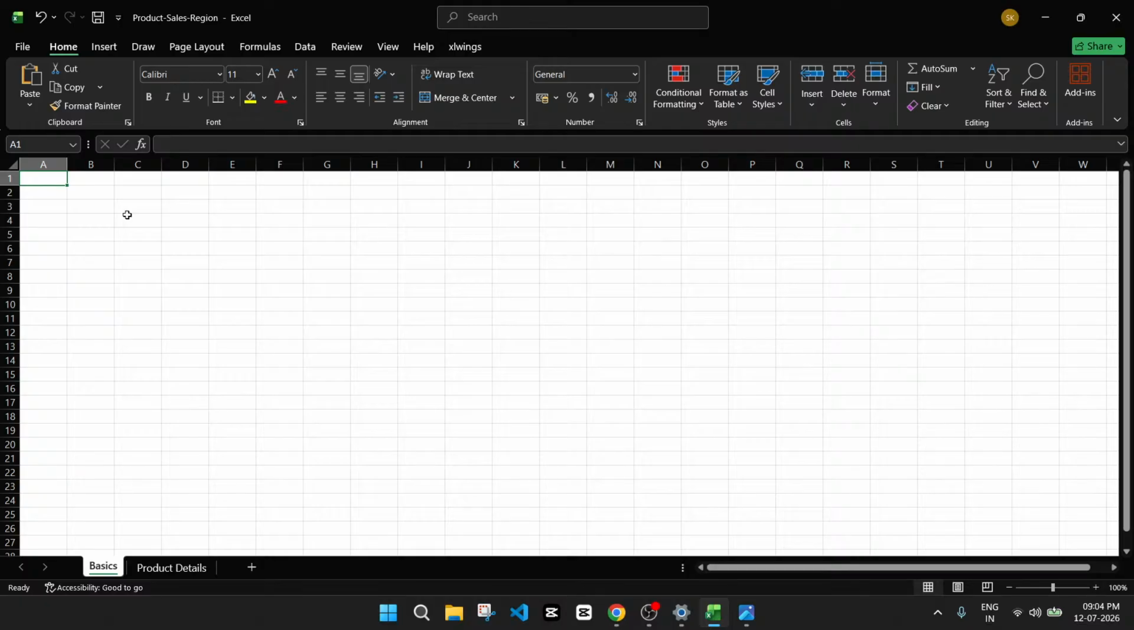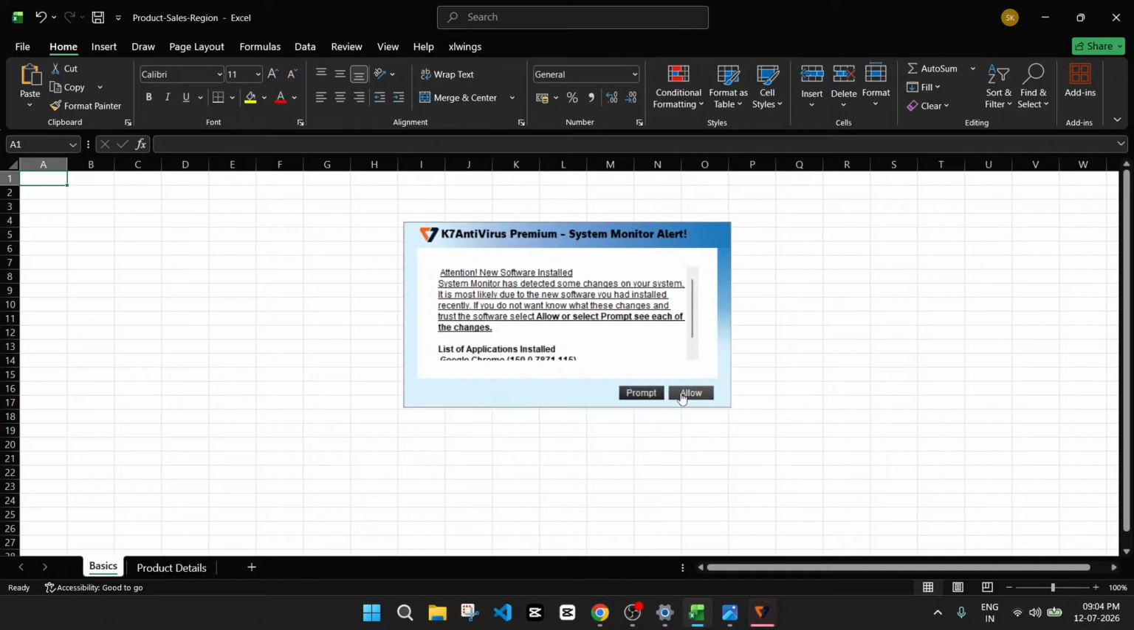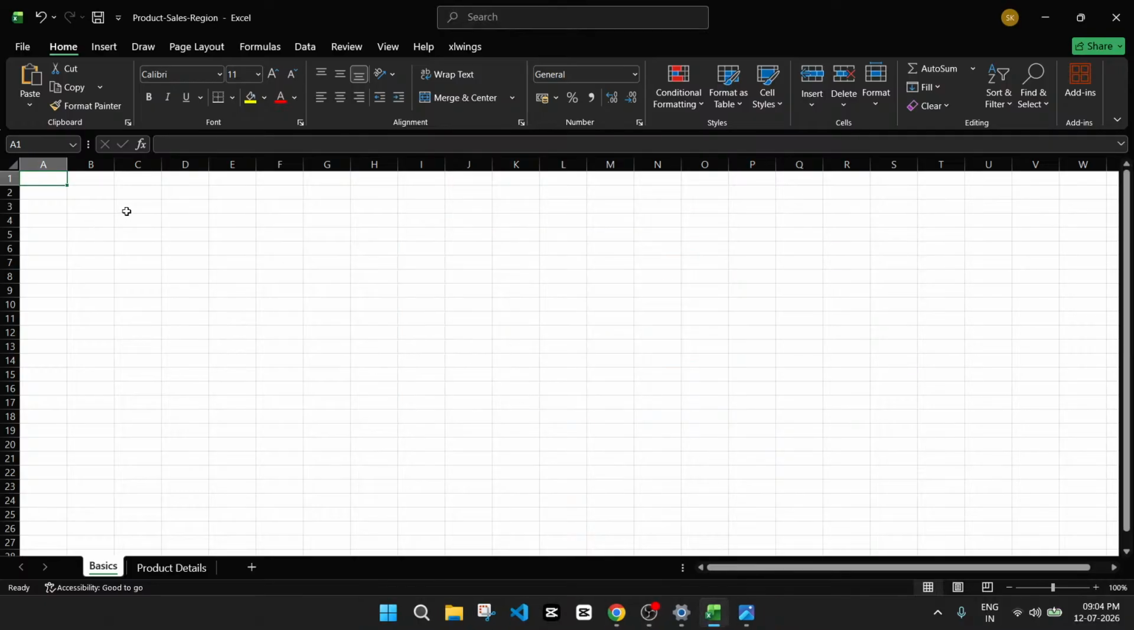So today we are going to learn about Excel basics. So why Excel? Excel is very essential these days in every business operation, in the day-to-day activities of the business. So now let's start understanding what is Excel.